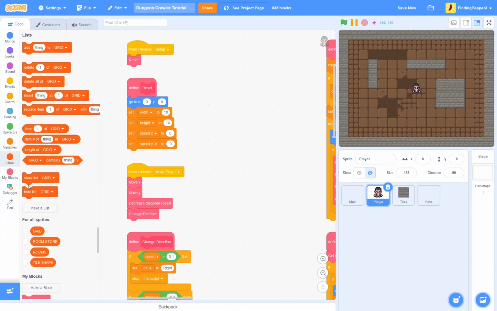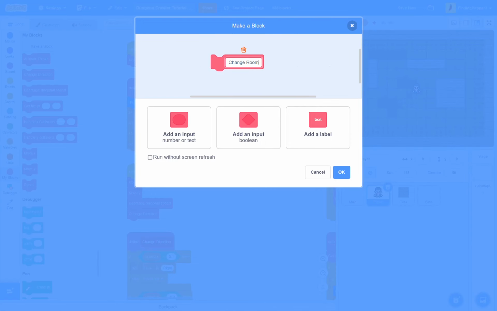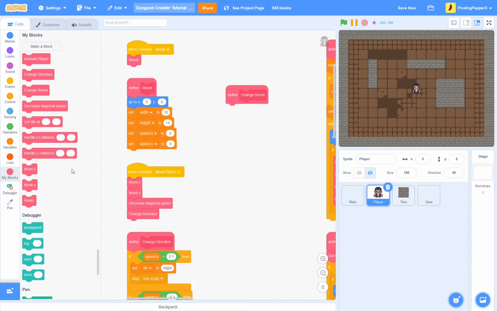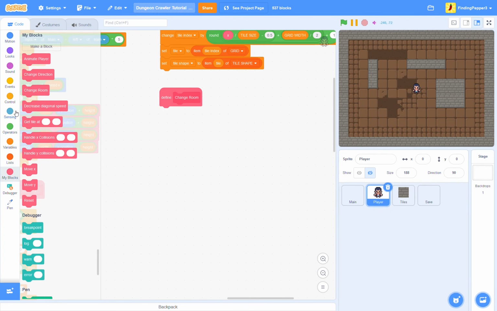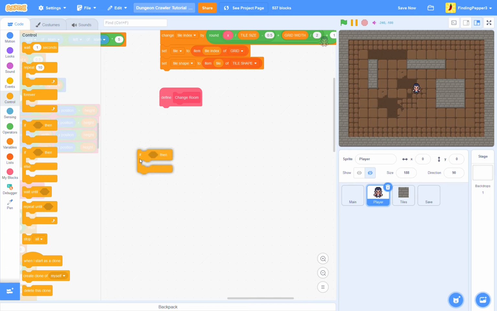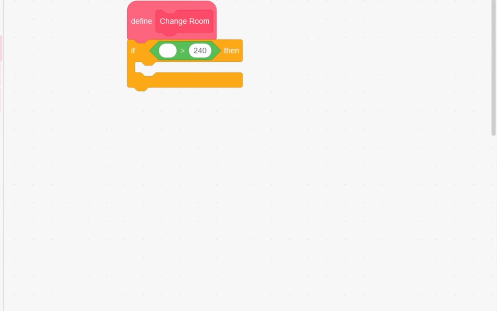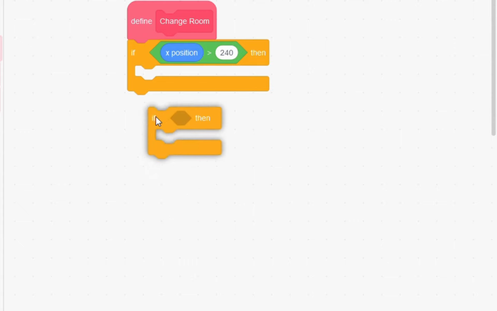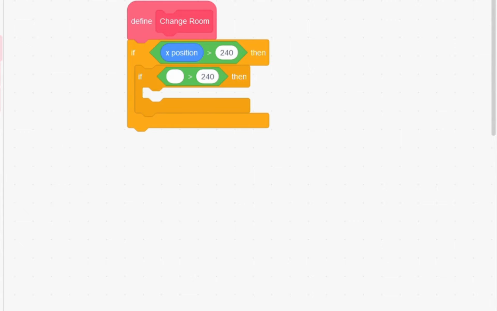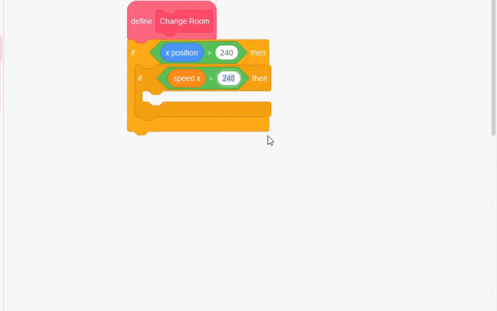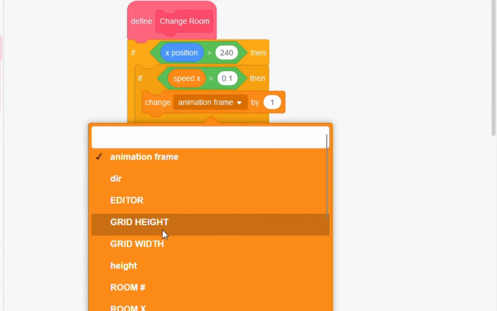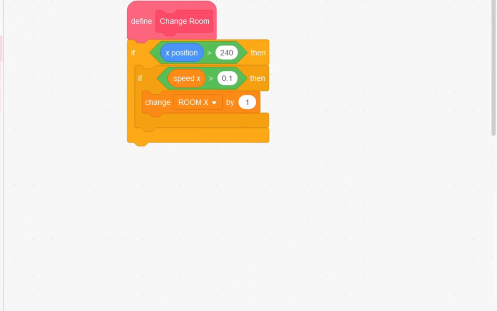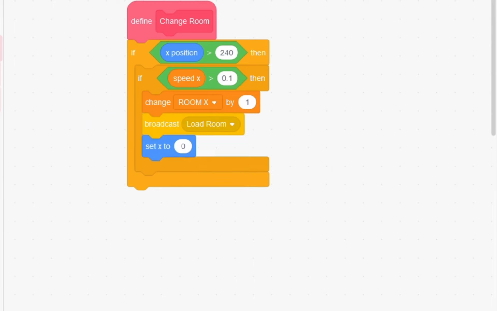Let's write code for the player walking off screen into a new room. I'll create a new custom block called change room, run without screen refresh, and I'll drop it under move player with the other blocks we have here. We'll check if the player is off the right or left of the screen, or top or bottom. If X position is greater than 240, then let's also make sure our speed X is greater than 0.1, meaning we are moving right. Then we will change room X by 1, broadcast load room, and then set X to 0 minus X.